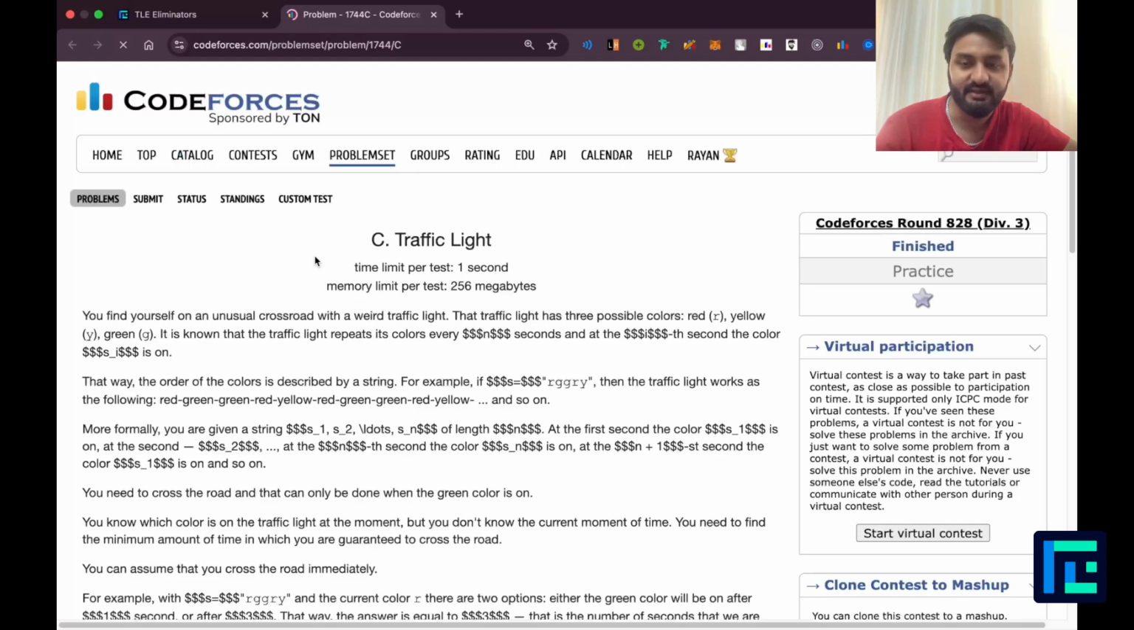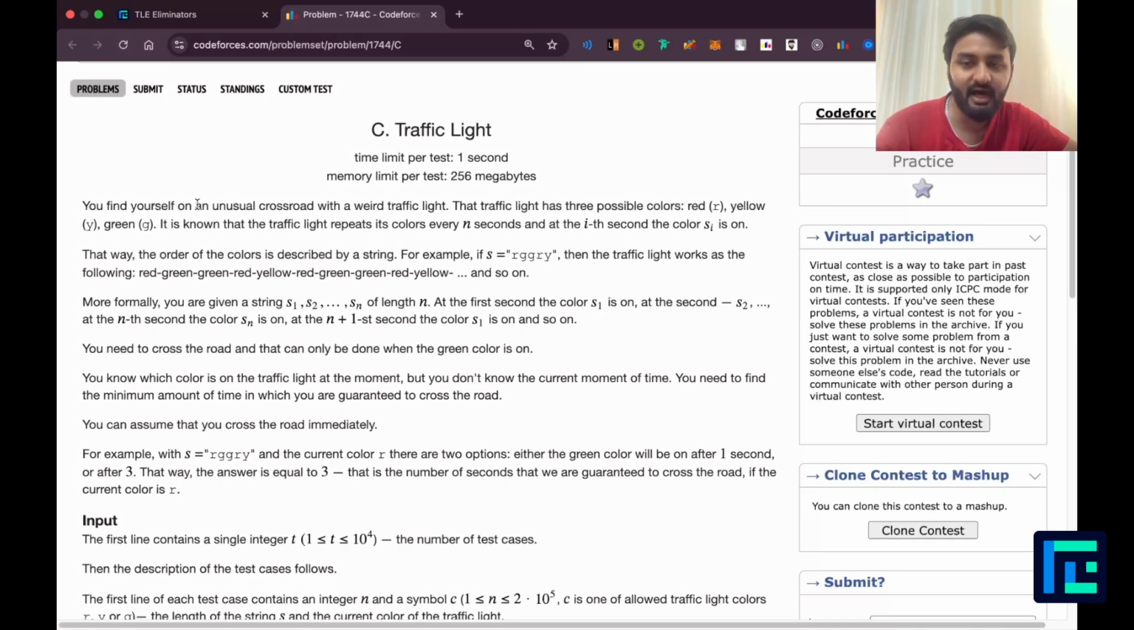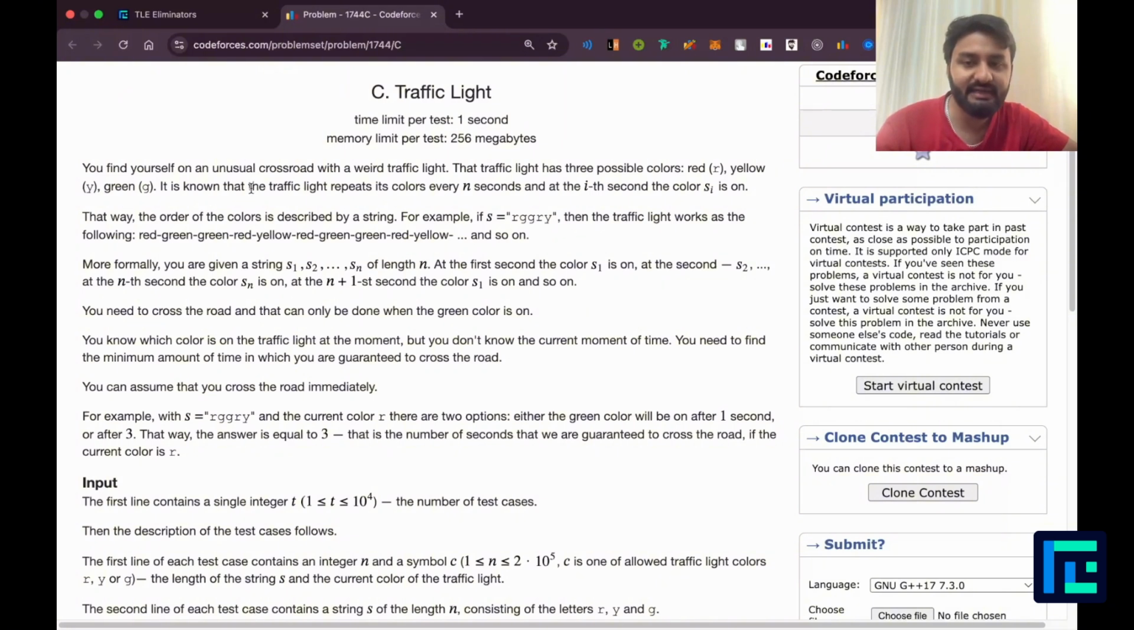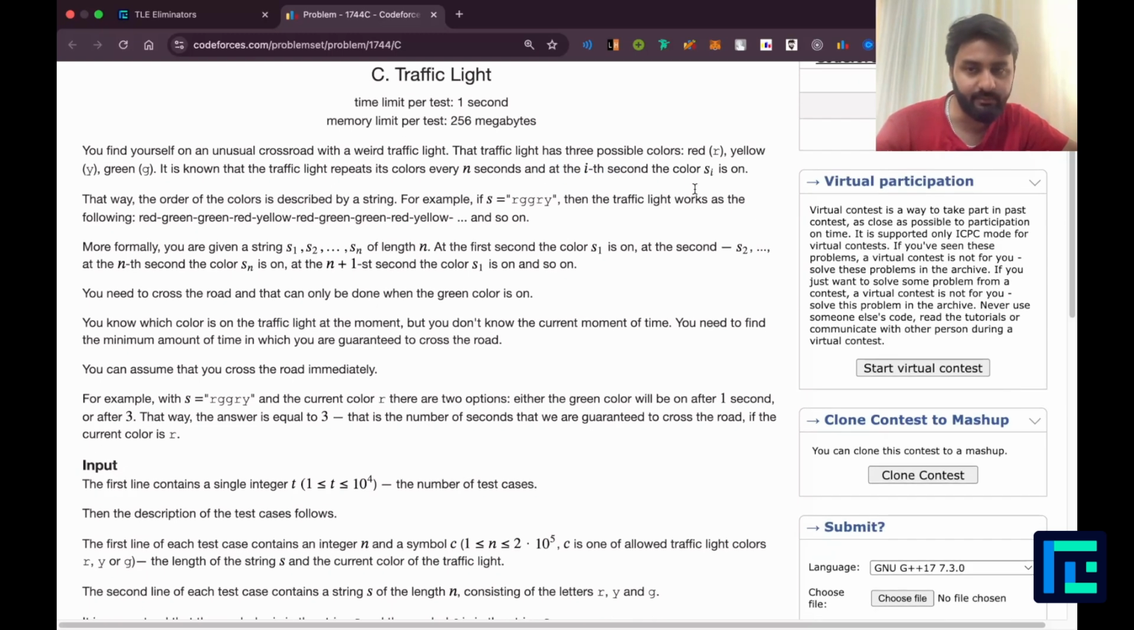Okay, let's read this. You find yourself on an unusual crossroad with a weird traffic light. The traffic light has three possibilities, very common sense: red, yellow and green. Red for R, yellow for Y and green for G. It is known that the traffic light repeats its colors every n seconds, and at the ith second the color is Si. Okay. That way, the order of colors is described by the string. For example, if S equals R, G, G, R, Y, then the traffic light works as red, green, green, red, yellow, then again red, green, green, red, yellow, and so on.